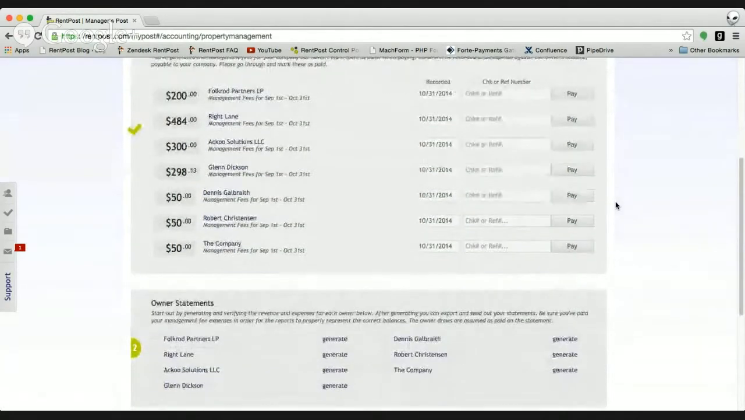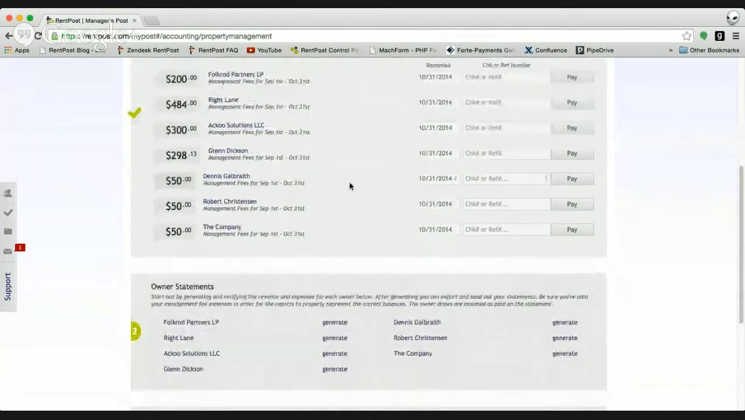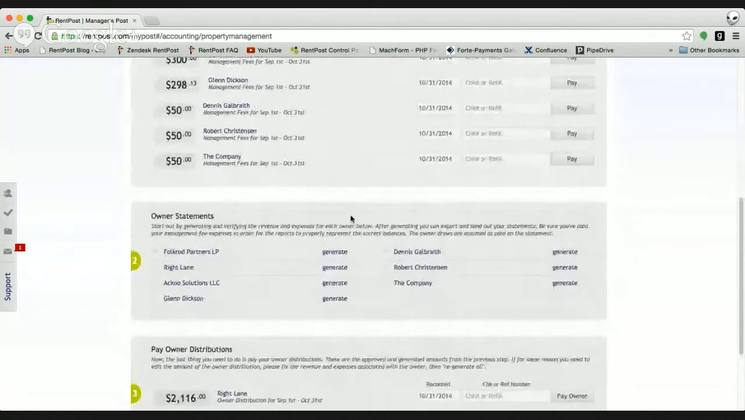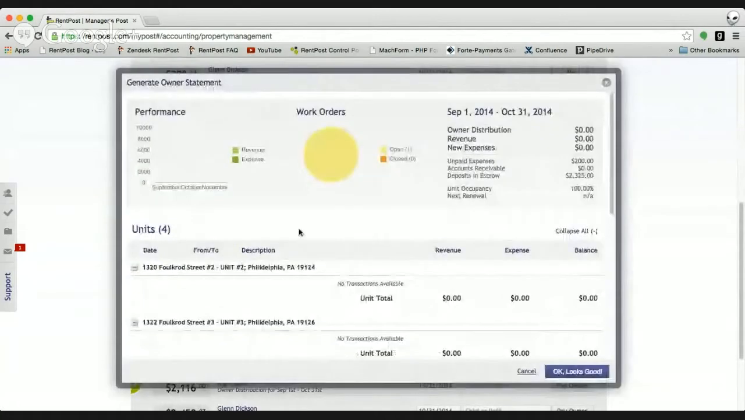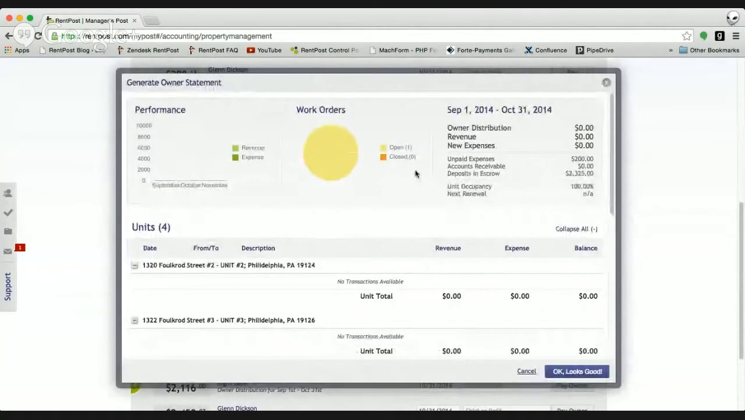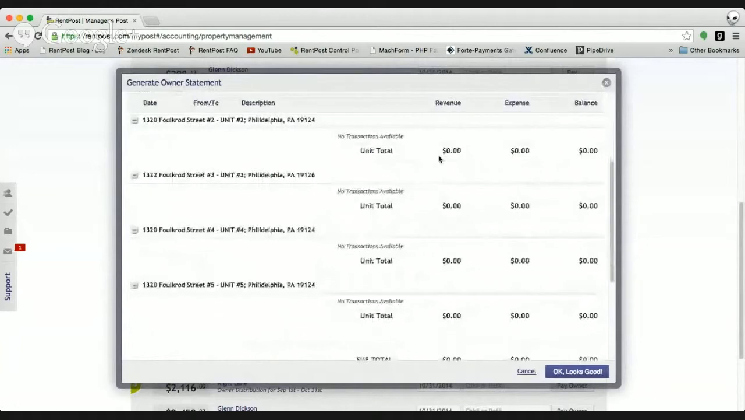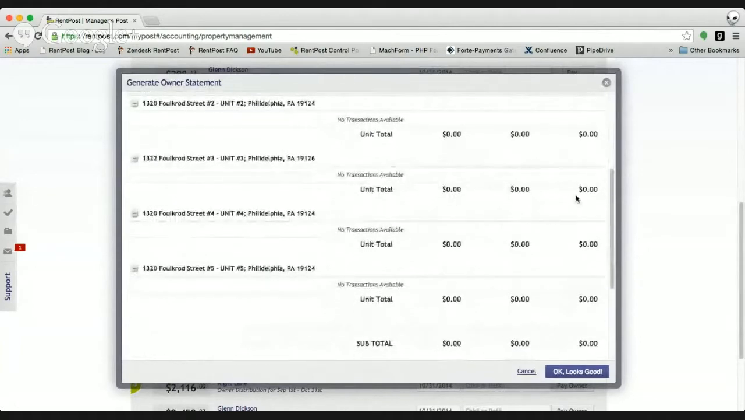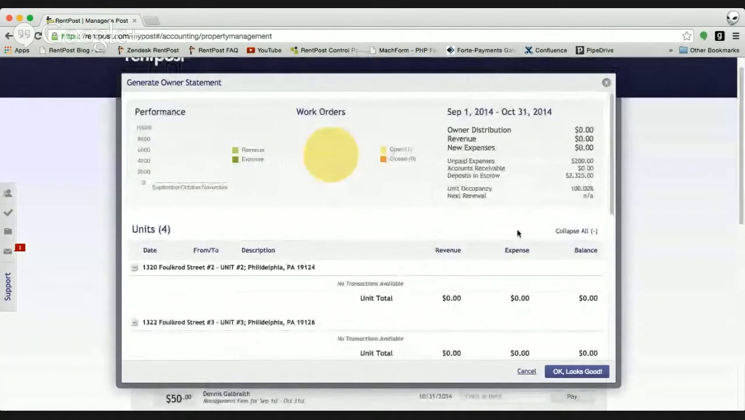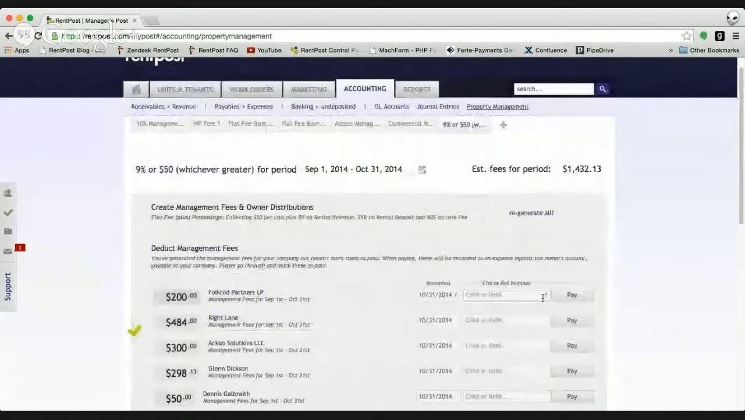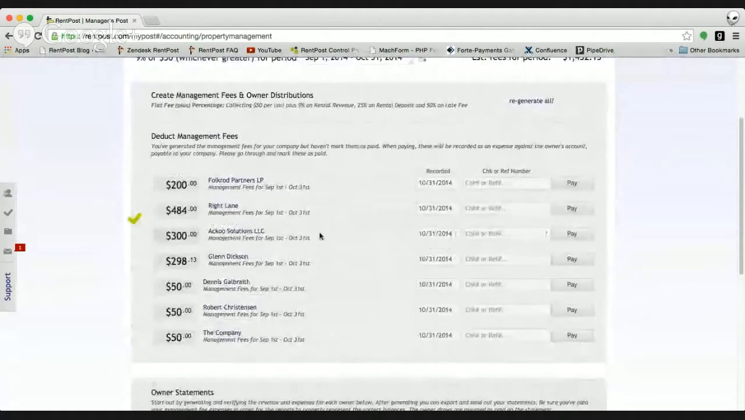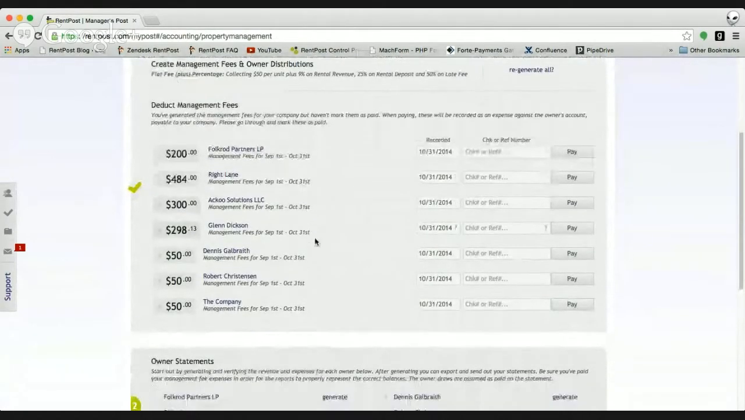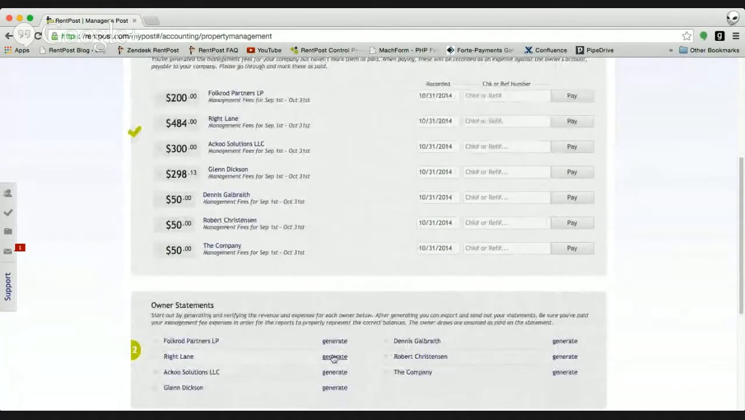Next, after you've marked all of these as paid, go on down and generate your owner statement. By clicking generate, it will bring up this particular owner statement, and it'll give you the rundown of the revenue and expenses recorded over the period. This is not a very good example as we don't have any revenue that has been recorded, so maybe we can find one that does. Just looking up here, I'm going to assume Right Lane has some revenue that's been recorded, so we'll go and try to generate that statement.